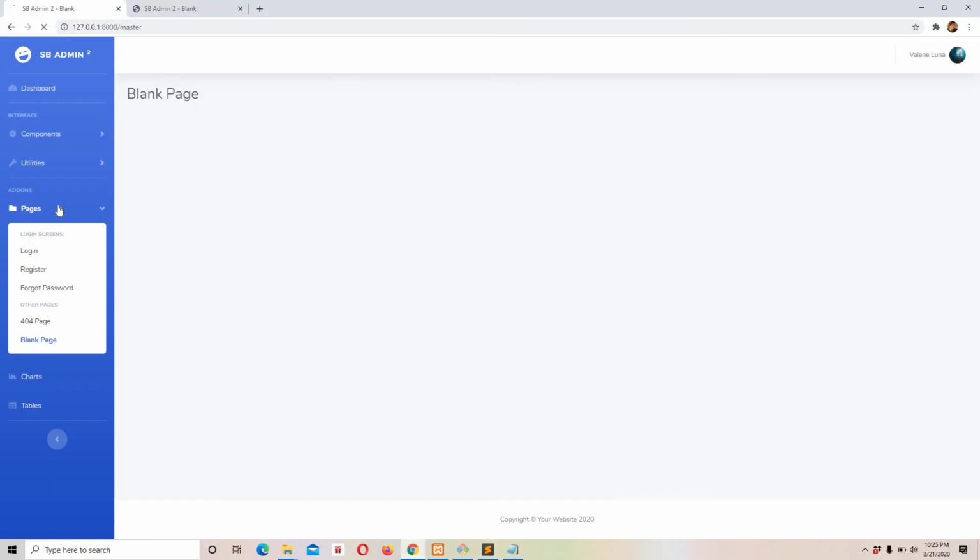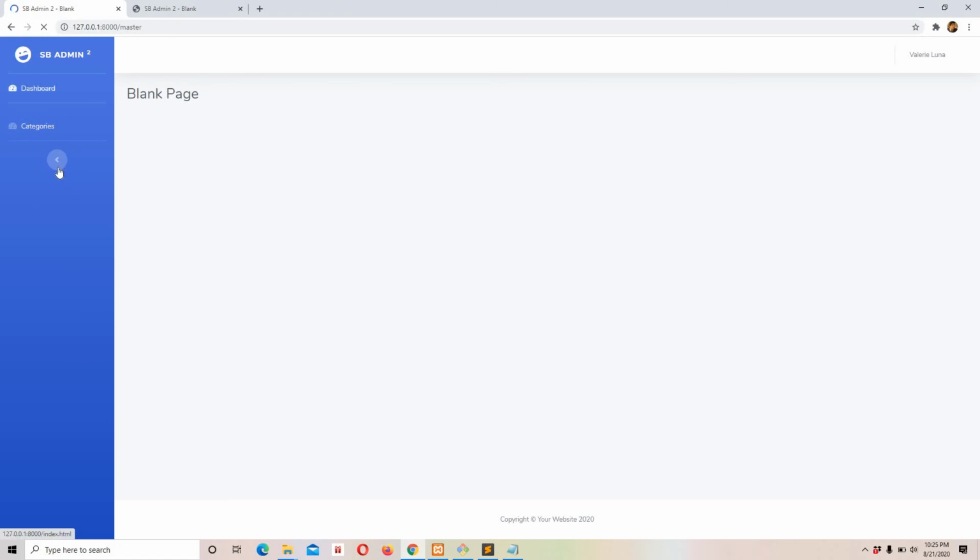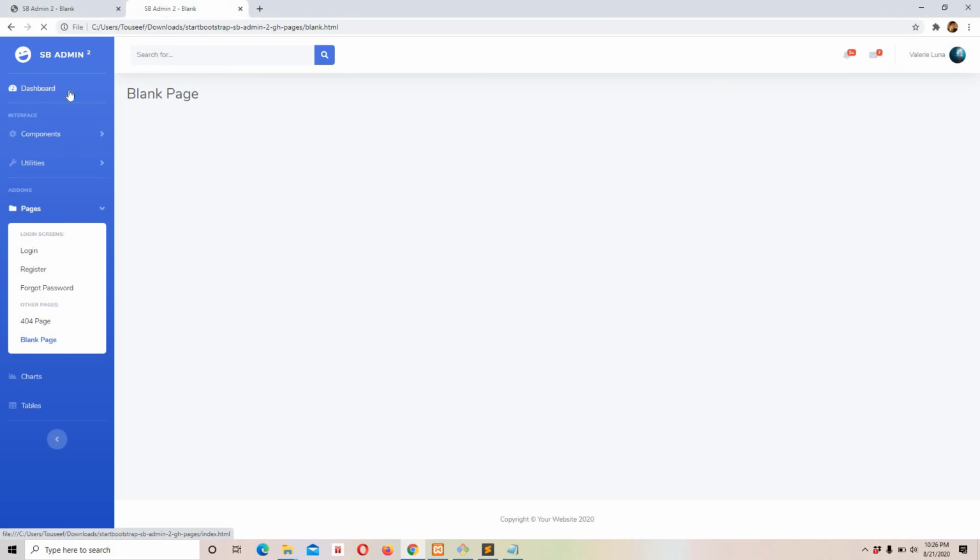Okay, let's refresh and now you can see our sidebar. It is up and running and working perfectly fine. So this is how we reduce and make our master layout. Now this is the layout which we are going to use for our remaining pages, for the category pages, for the dashboard pages. Let me just show you right here.